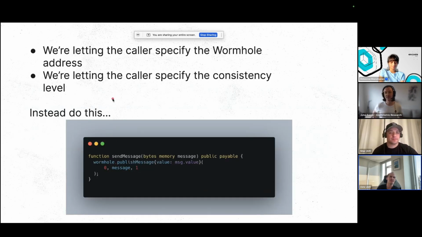So the two mistakes with that really simple snippet are that we're letting the caller specify the wormhole address, and we were letting the caller specify the consistency level. And this is not a wormhole specific concept. This is just smart contracts in general. And the rule is basically don't let the caller specify data that they shouldn't be specifying, right? Try and minimize the amount of user inputs that your application takes.